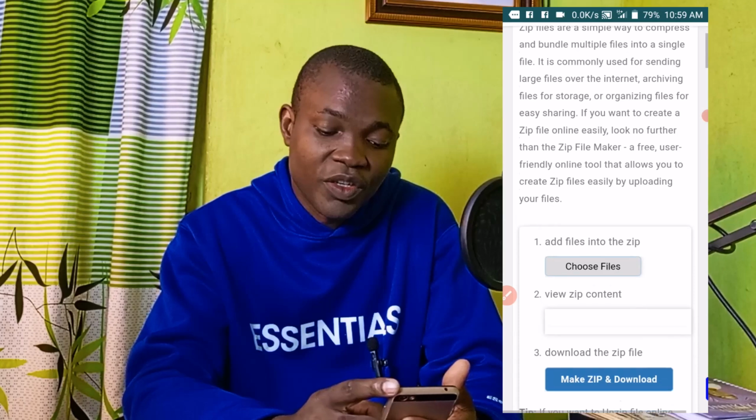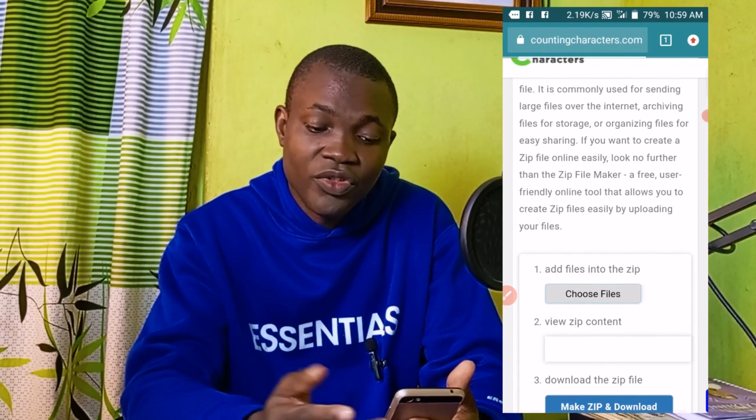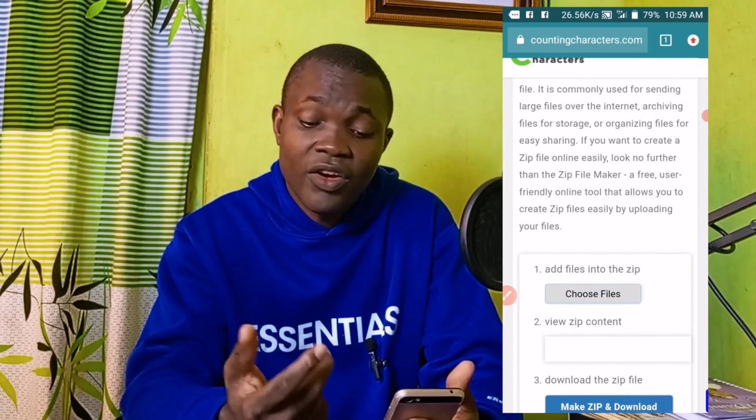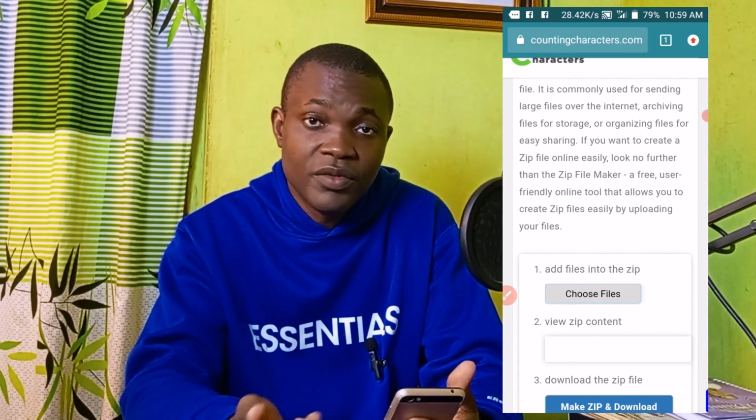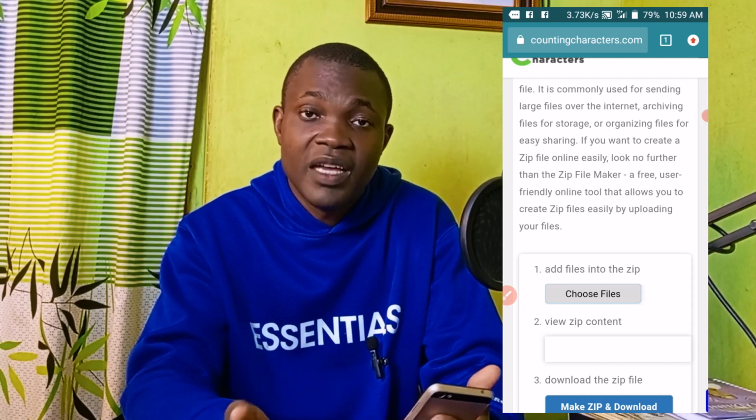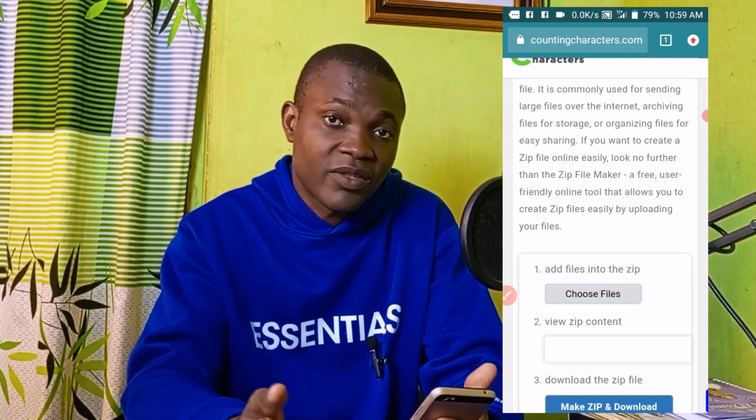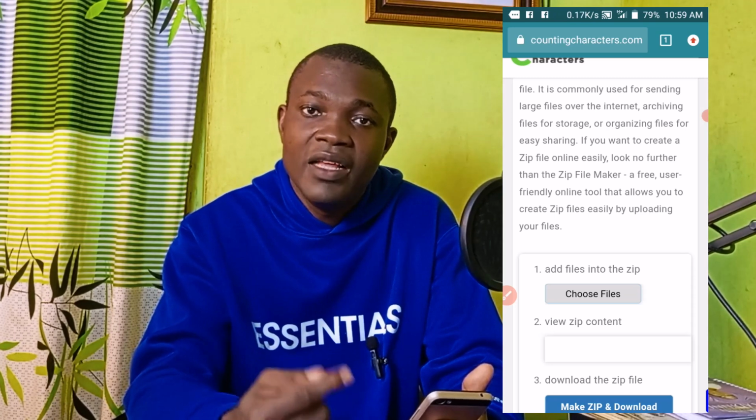Then what we want to do is to simply scroll down and upload your file. Your file can be a JPEG, audio file, image, or video, as the case may be. You can compress them into a zip file folder using this particular website. So let's see how we upload files into the site.